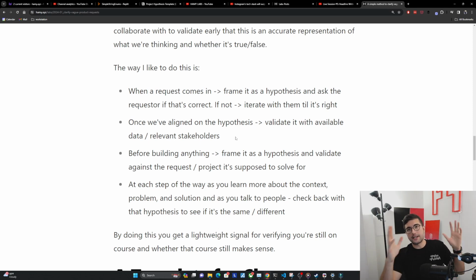So let's say we're aligned on the hypothesis, we think it's true, we validate it and stuff. Now, as a builder, as a product team, you've got to go actually do this thing. Well, I think it's really important to frame this as a hypothesis and validate it against that hypothesis you had earlier. And so the hypothesis was, we've got to solve this problem.